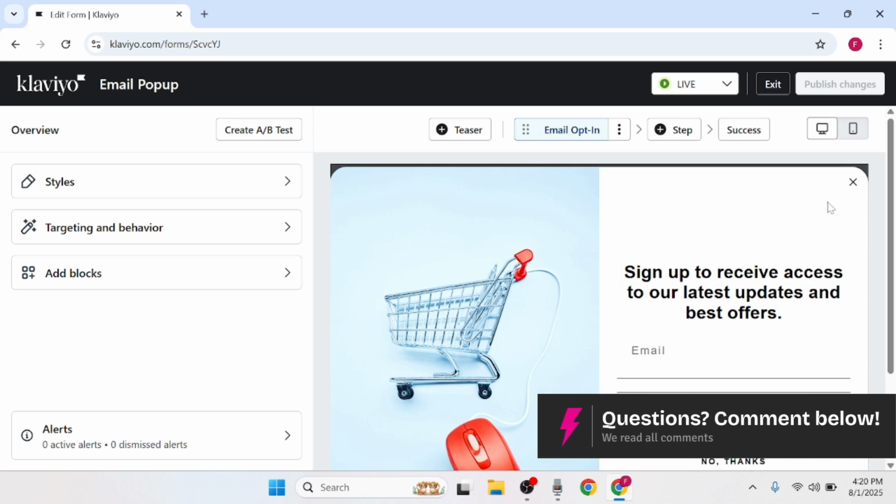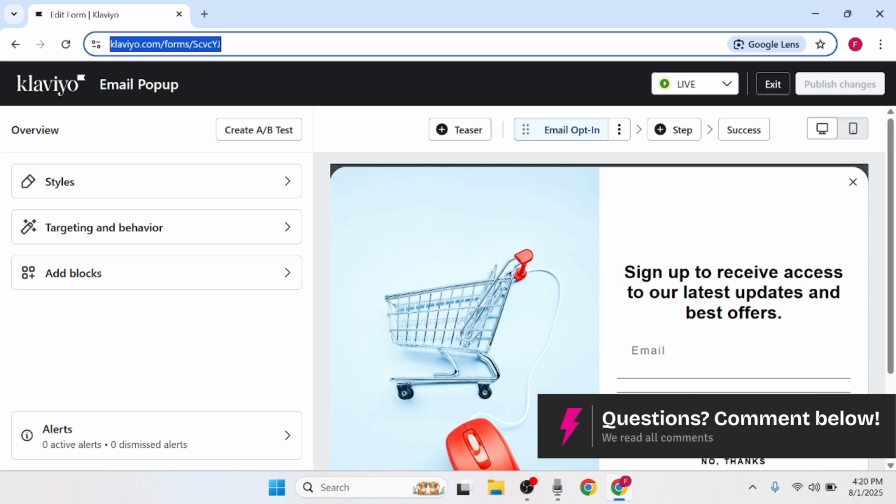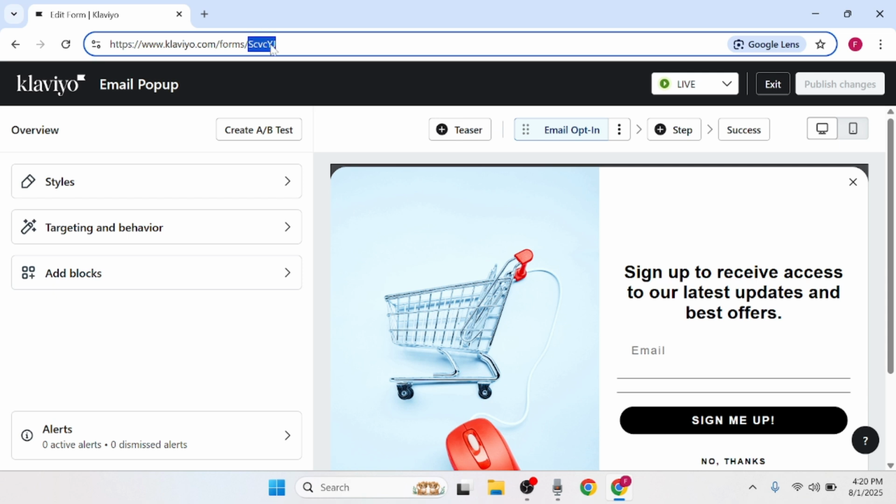Now, look at your browser's address bar. In the URL, the form ID is the last part of the address after forms, followed by a slash. For example, if your URL ends with forms/abc, then ABC is your form ID. Highlight this section, right-click, and select Copy. You can now paste this ID wherever needed.